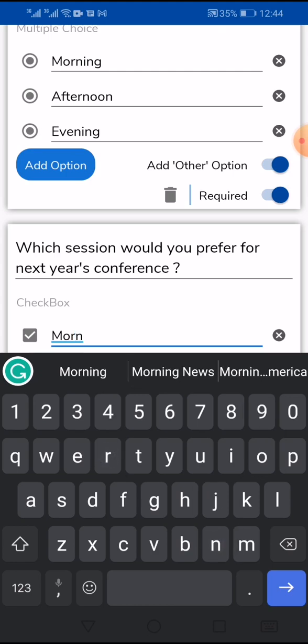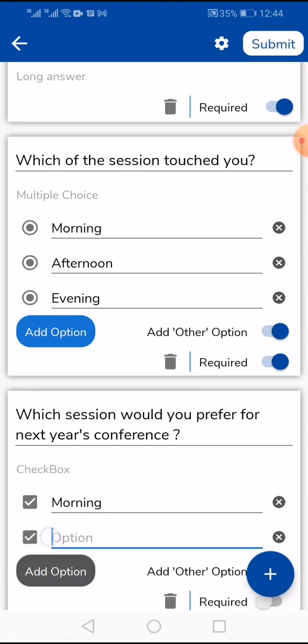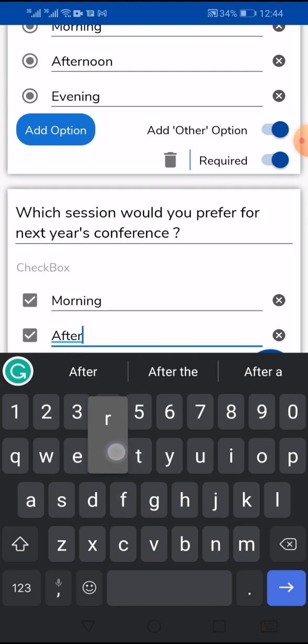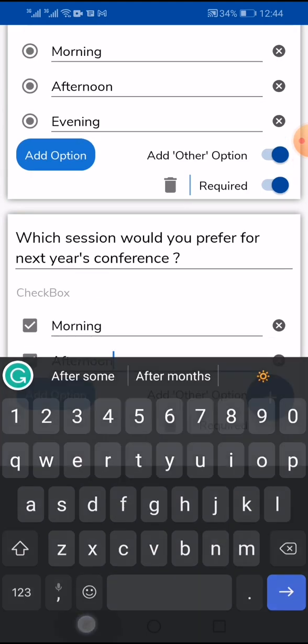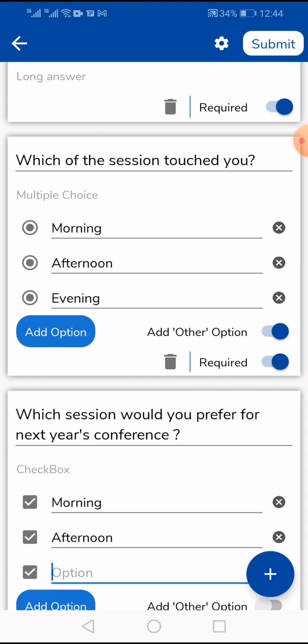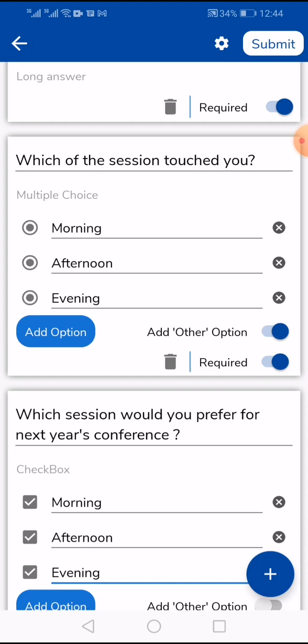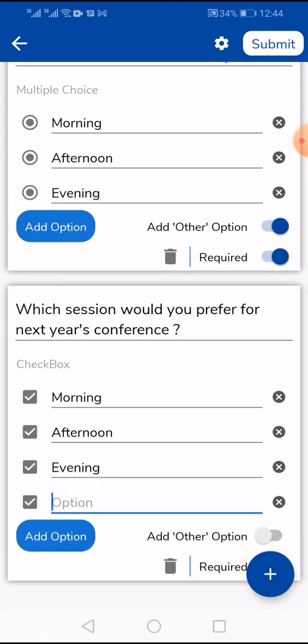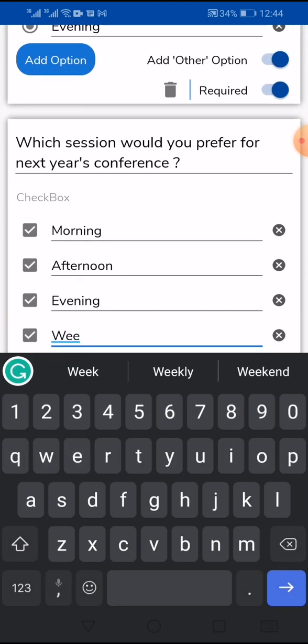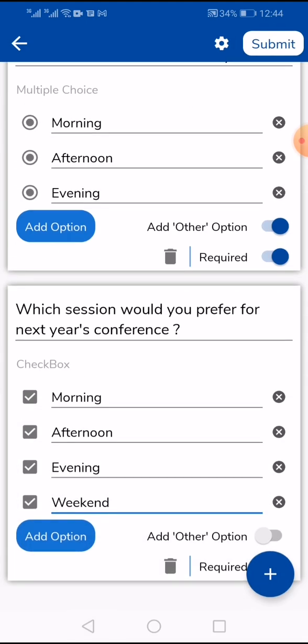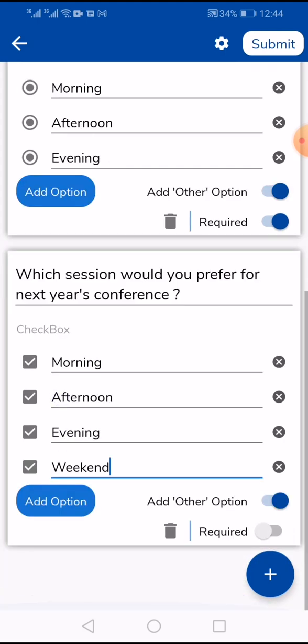We go again, maybe morning, add afternoon, add evening, go weekend. Now if there's an order, you can leave it there for the person to state. Is it a required field? Yes. Then we'll go to the next one.